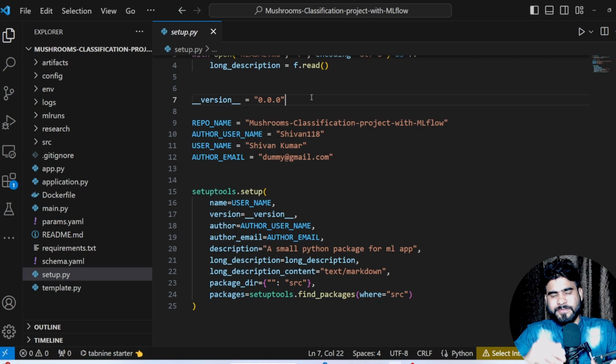Let's say I have made a little modification after releasing a package. In this case, we need to change our version every time we modify or add any features to our application. So we need to update our version.